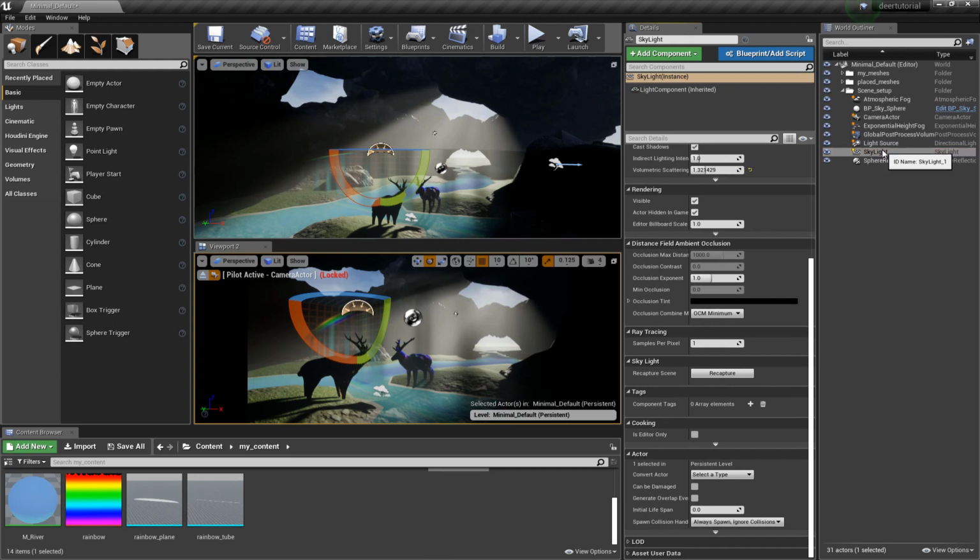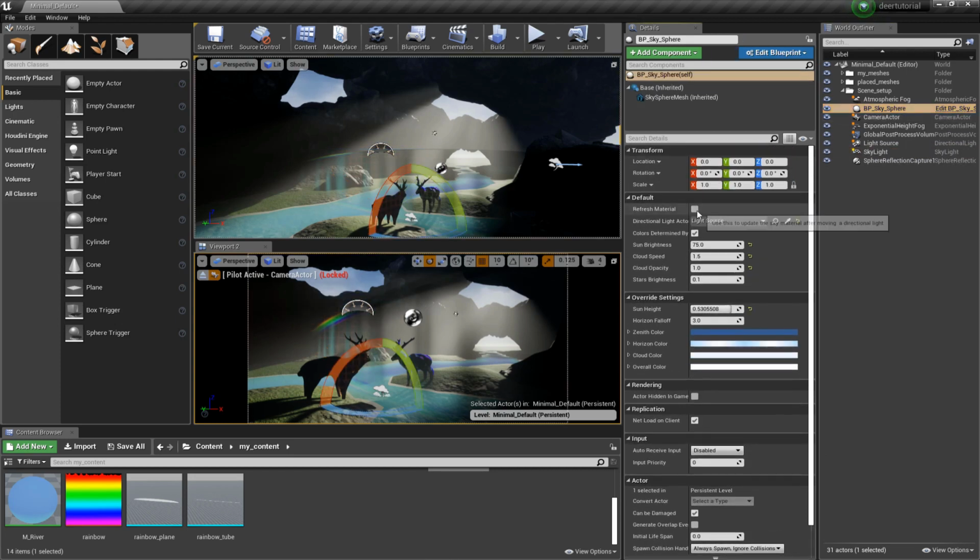And for the sky sphere, I'm setting the cloud speed to 0, because I don't want the clouds in the background to always move. I want them fixed in my viewport.